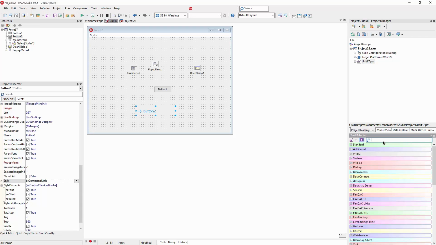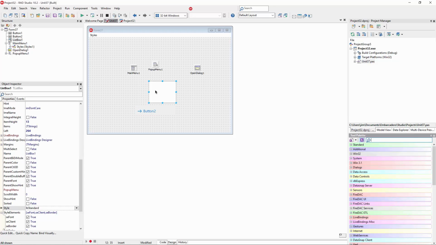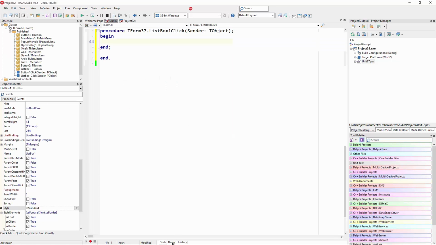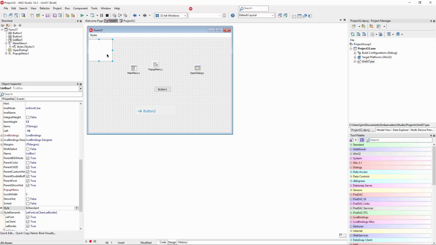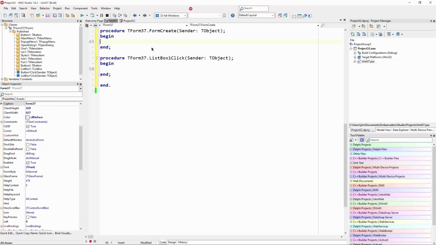So let's go here, list box, and put that right here, and fill up here with it. And we're going to fill this with all of the styles that are loaded into our application. And so you can do that by list.